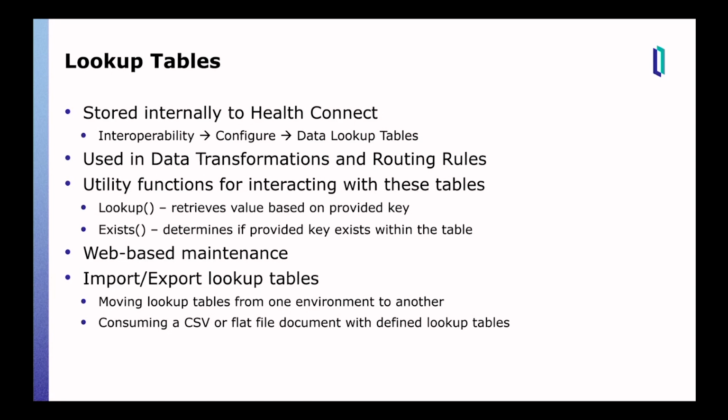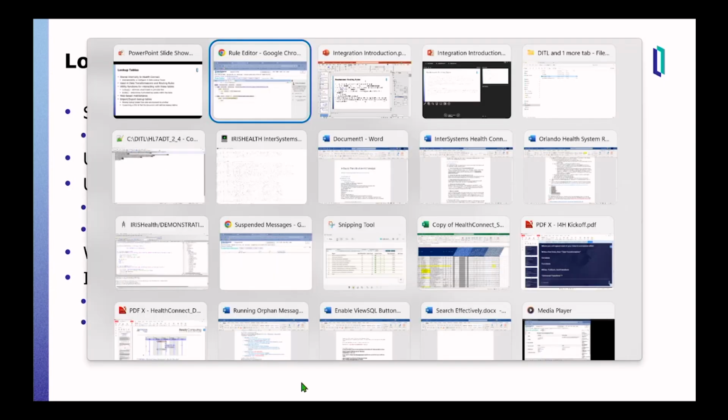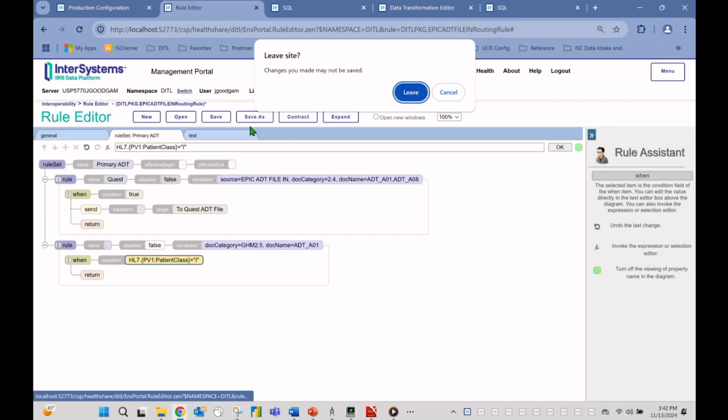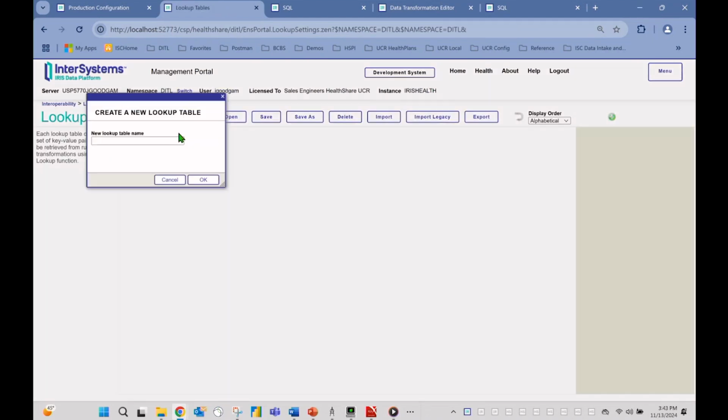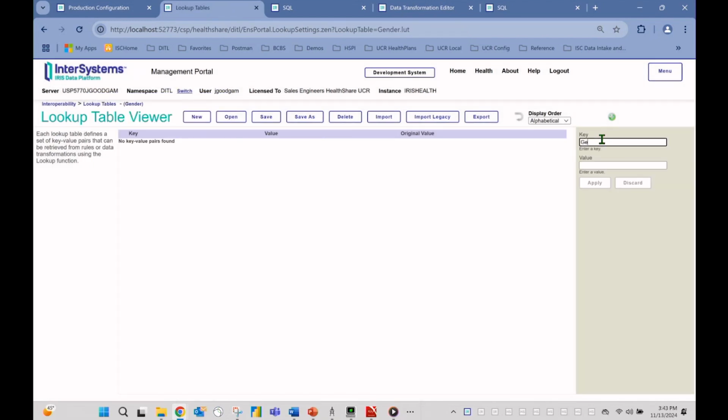Okay, lookup tables. Lookup tables in Health Connect mean a very specific thing. It's a key value pairing within the management portal. I will leave it so I don't save it. So under configure, you can have a lookup table. I can make a new one. I could call it gender. I can hit save. You can add female, F, apply, male, M, apply.